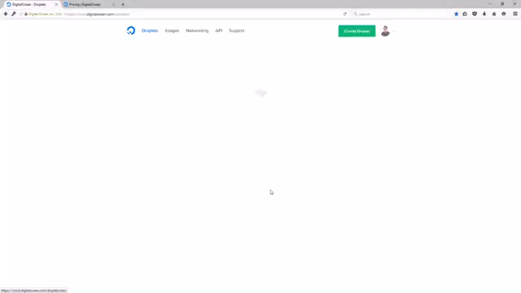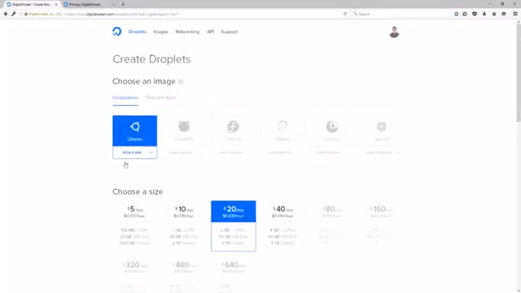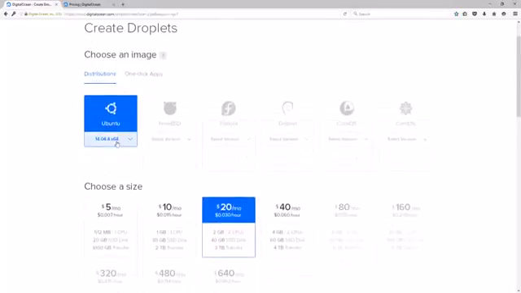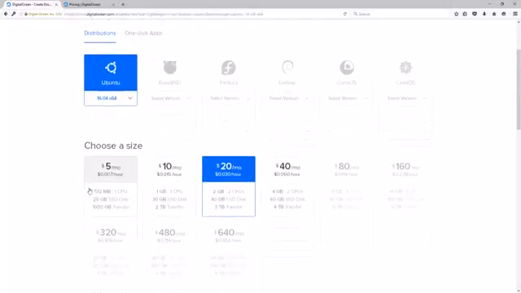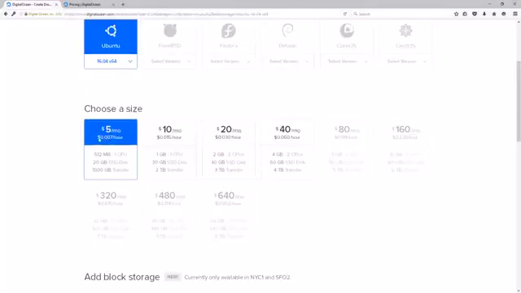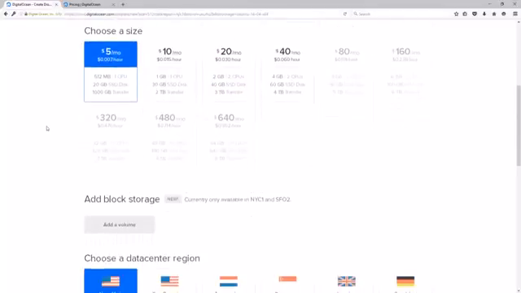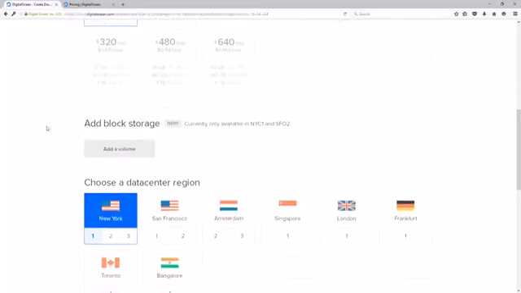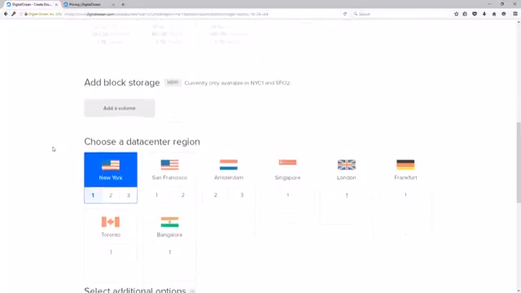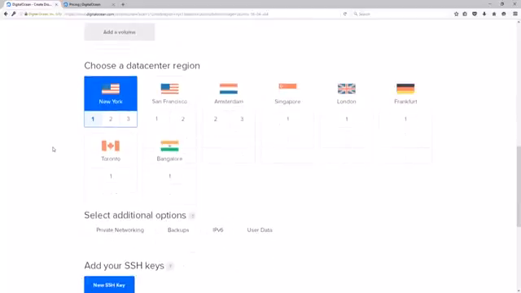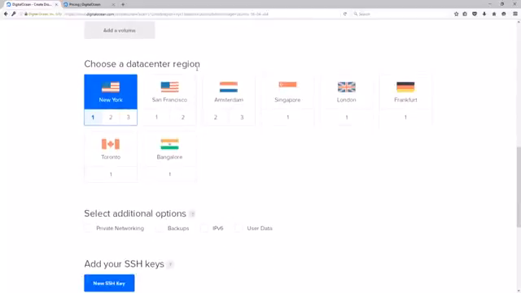We click that button. And now we select the distribution we want, which they have defaulted to 14.04 for Ubuntu. But I want the newest version. I want 16.04. Okay, so I've changed that. Next, I'm going to lower the size down to the $5 a month tier. I don't need anything more than that. And you can skip the block storage. We won't need that. And select a data center region nearest you. They've already pre-selected one based on my location.